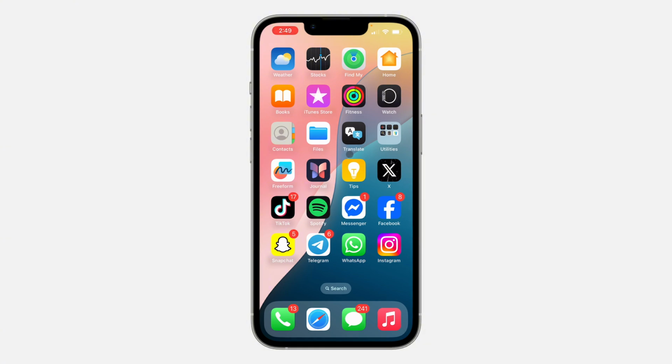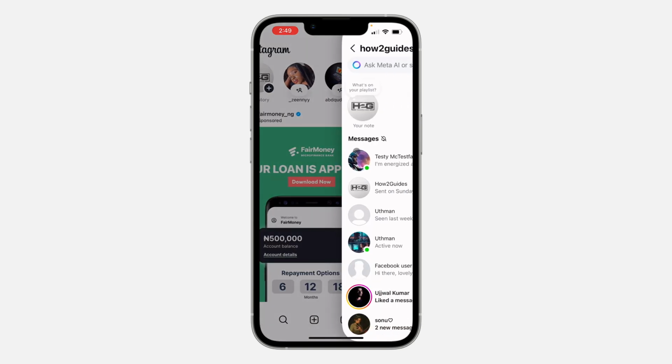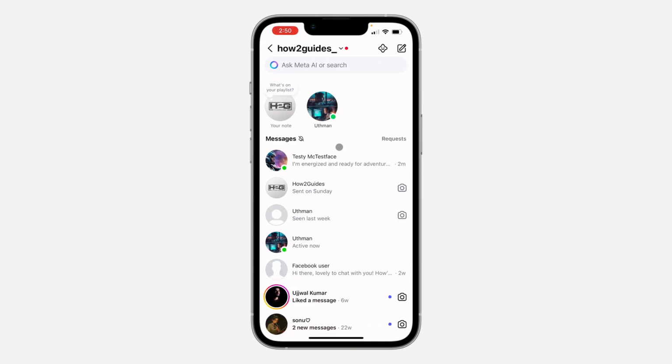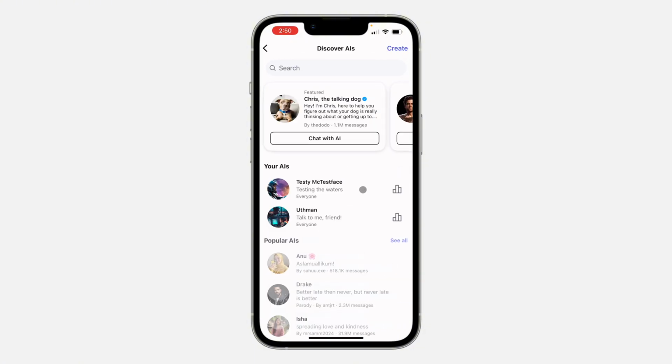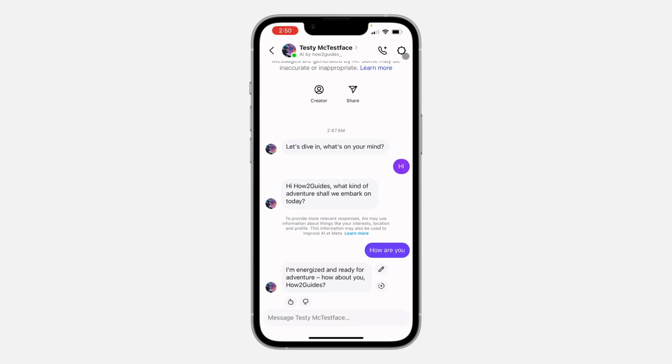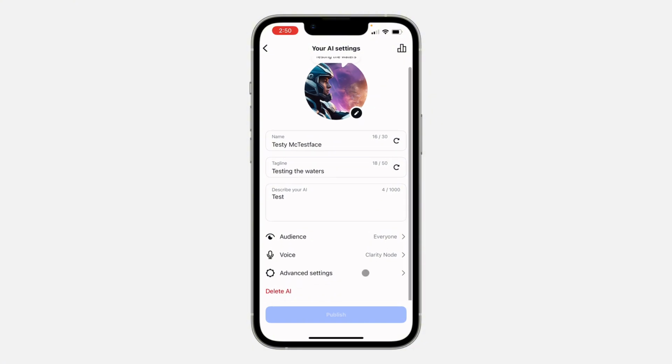To hide it from your profile, open up Instagram and you need to head over to your chat section. After that, select the AI chat or click on this AI icon at the top and you're going to see the AI right here. So click on it and you need to click on this icon at the top right corner. Right here in your settings, scroll down and click on advanced settings.